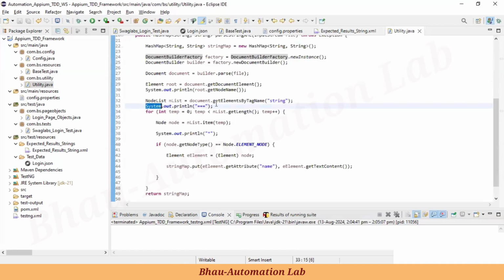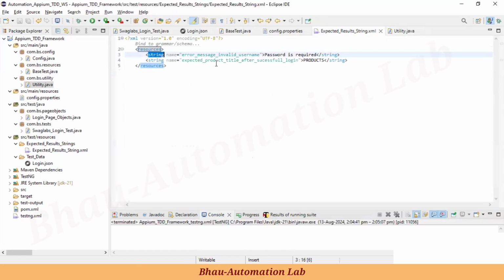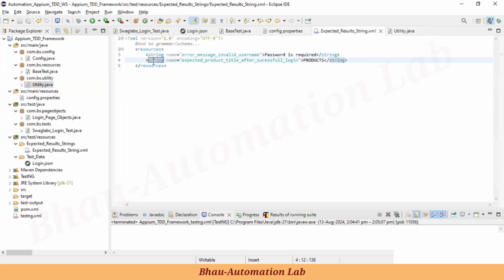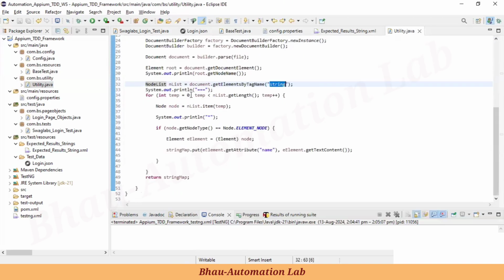After that, we have created one node list for this string tag using get elements by tag name. So here we have the string tag and we get the list of all the string tags. And inside that, we have created one loop, through which we iterate till the length of those strings. For each tag, we will get the attribute of name.